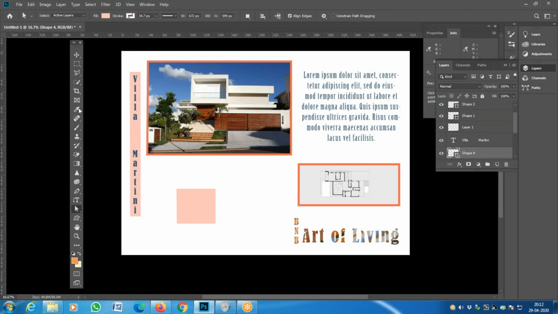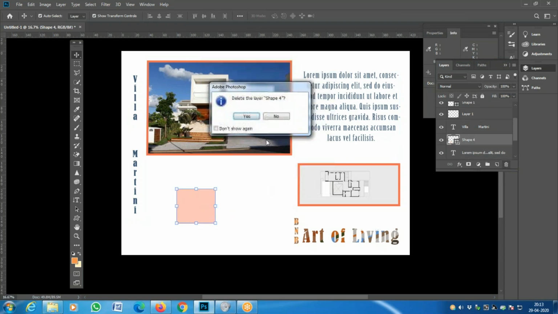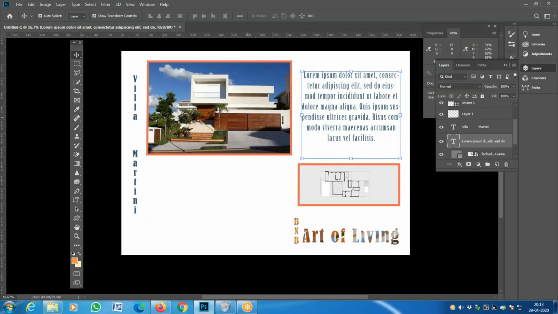So I've decided I don't want this one. I can go here to move, right click, shape 3, which is nothing but your box. I'll press delete and there it goes away. Right click, shape 4. I don't want this, delete, gone. So this is how you work on shape tool.